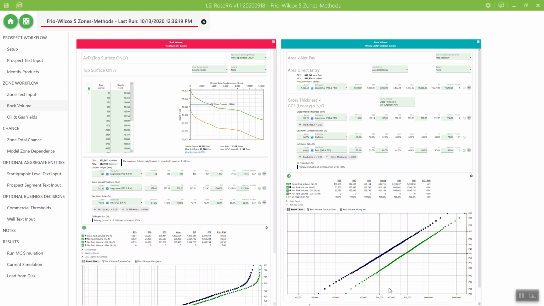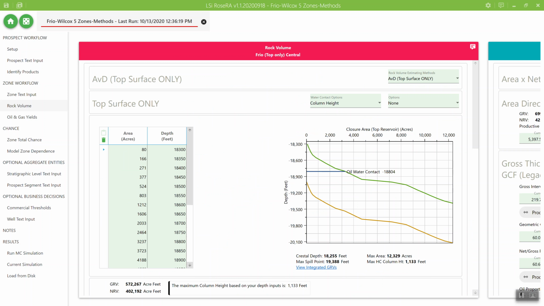Let's look at the rock volume page, and if I scroll out for a second, we can see that both of the zones are actually present in the same window, which makes it very easy just to work my way from left to right and cross-check my inputs across different zones. So let's just go back to the full view where we're now looking just at the Frio top zone.